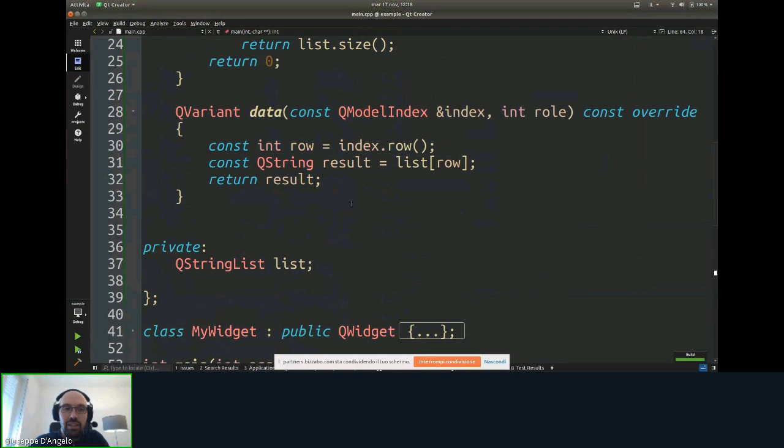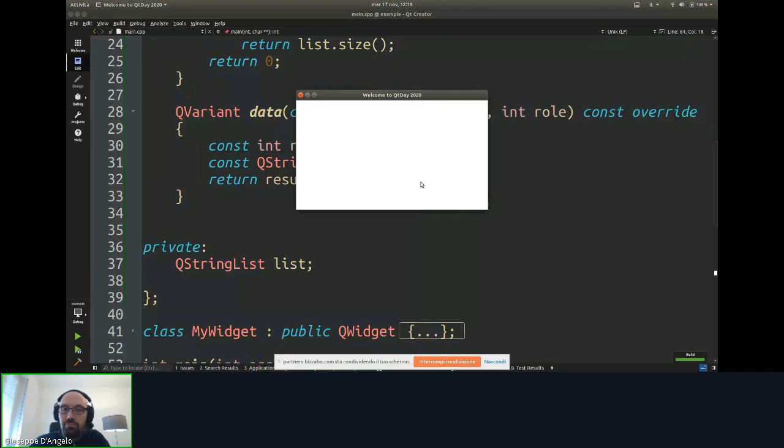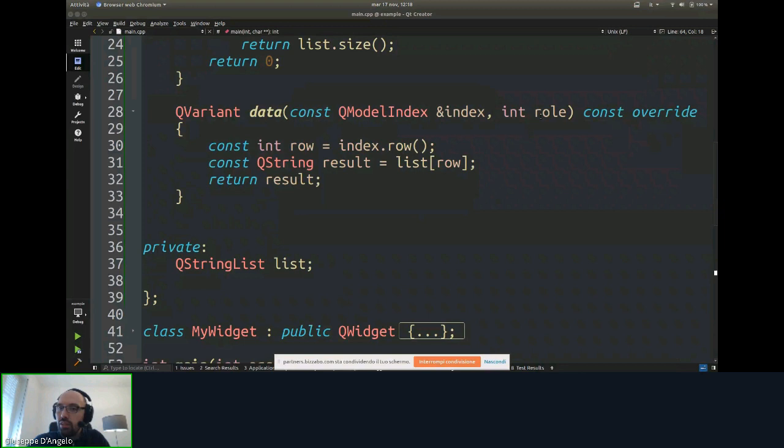A nice empty list. What is going wrong here? What am I doing wrong? Well, remember the warning, you are ignoring the role. Yeah, I should not actually be ignoring the role. Why is that? Because the built-in delegate inside a Qt list view asks different kinds of data in order to draw each line of my list view, and it asks different things under different roles.